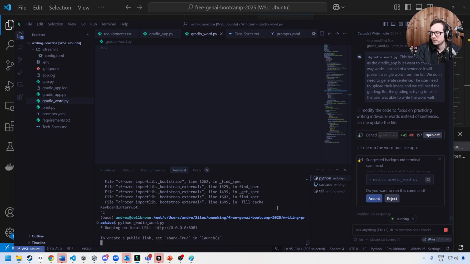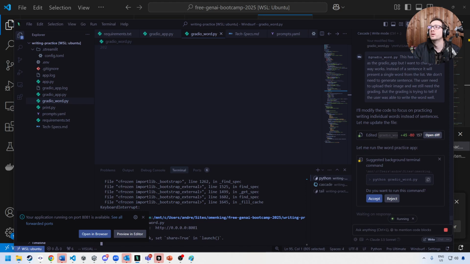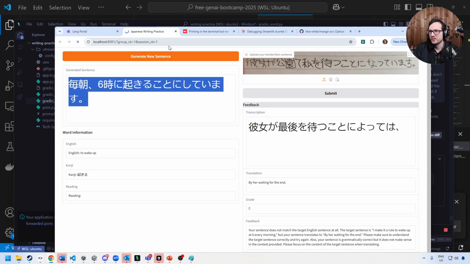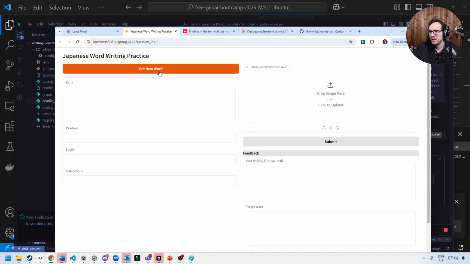Okay, and we will look for, I'm trying to find my Chrome window here. It's this one. So give us a refresh. Very simple. So we get a new word. So here is the word we have here.